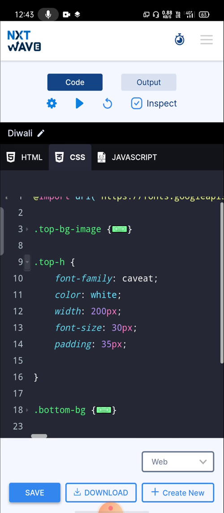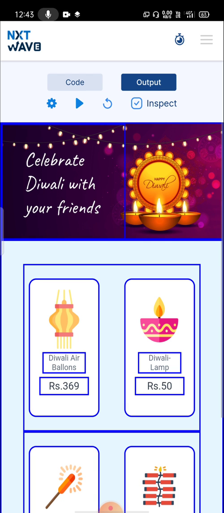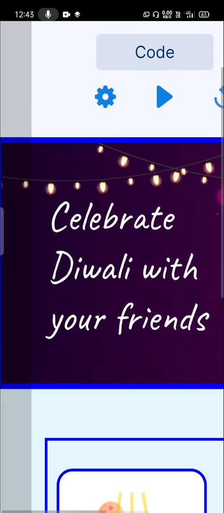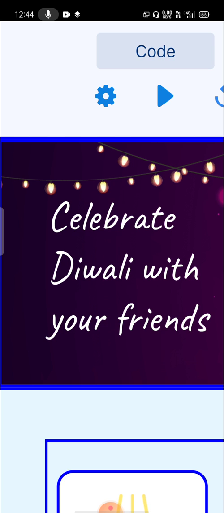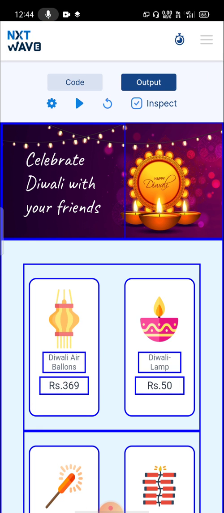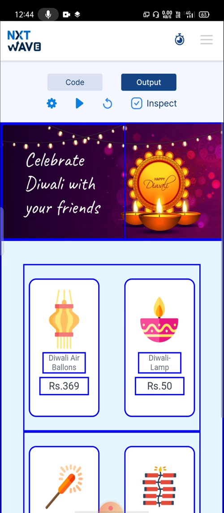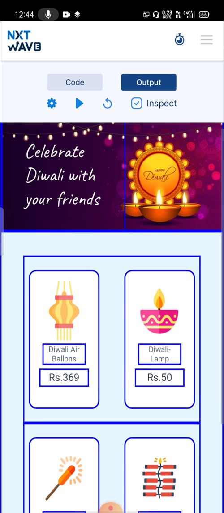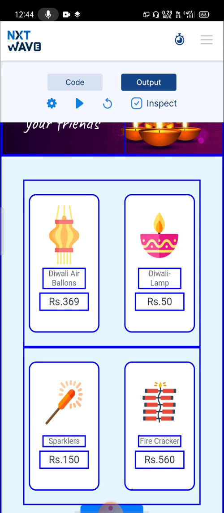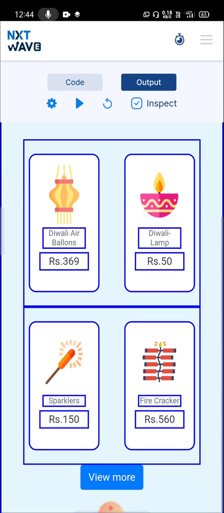And padding means, we have already discussed, the space between the text and the border. Okay, you can observe this. There is some space between the blue color border and this text. Okay, this is achieved by using the padding. Okay, in this way we completed our top session. Now we will see how to create this bottom session.